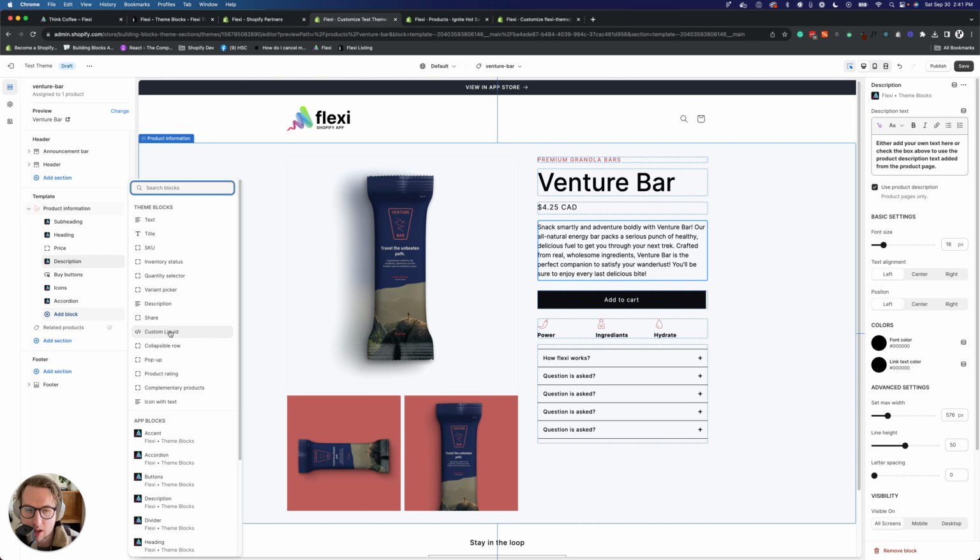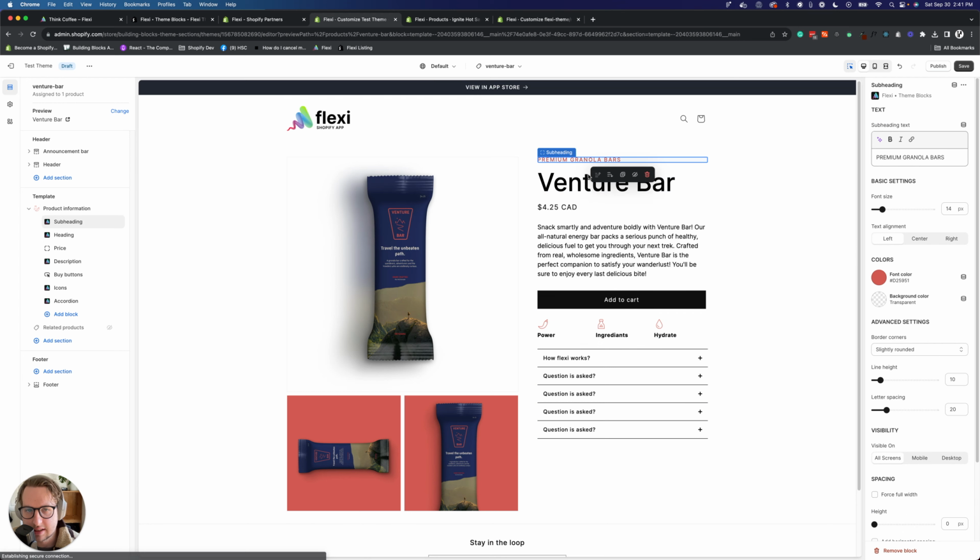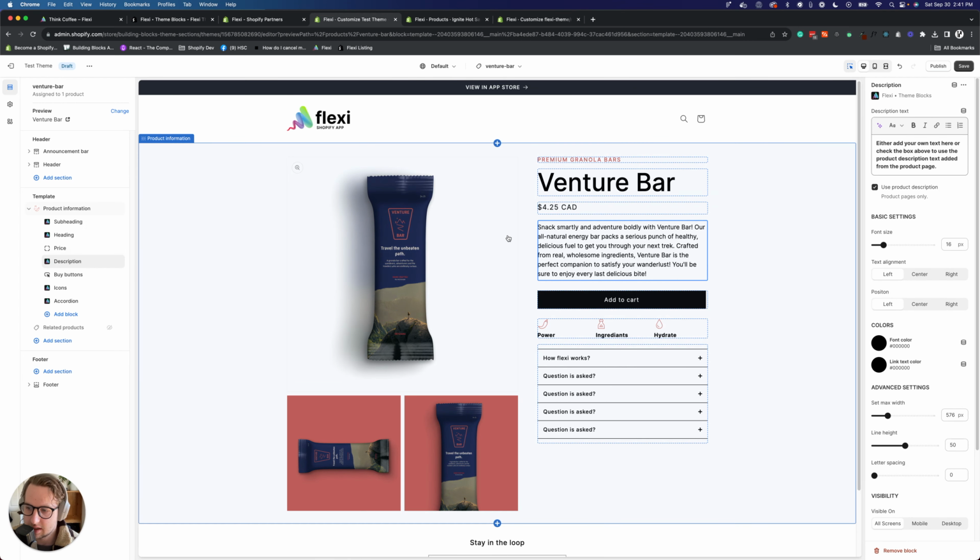So long story short, a block is almost like a thing that goes inside of the section that contains any functionality or aspect of your site. So tangibly, that's headings and subheadings and descriptions and so on. Hopefully this clarifies what blocks are.